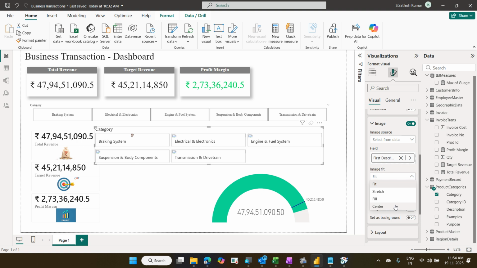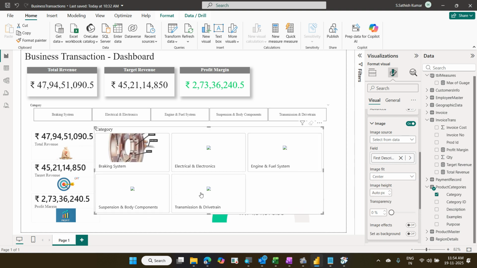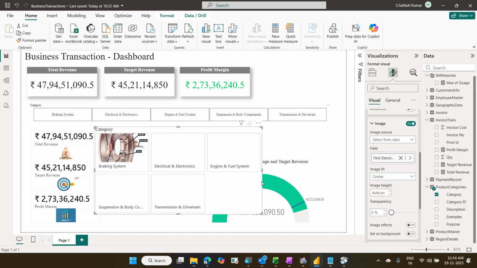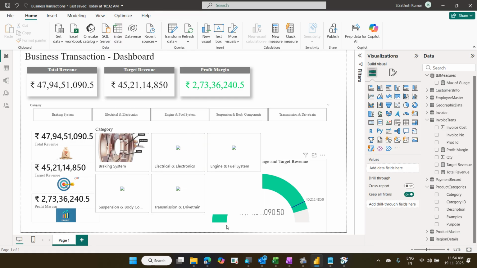Like this, you can add the pictures, dynamic pictures. For electrical and electronics, for engine and fuel system, for everything, you can add a picture and refresh it. You'll get a picture here.